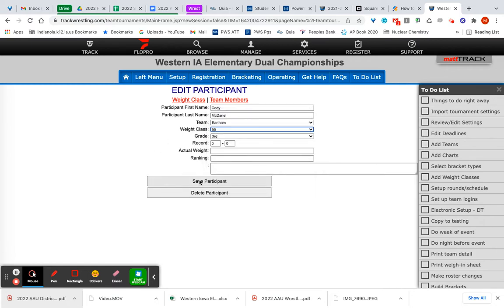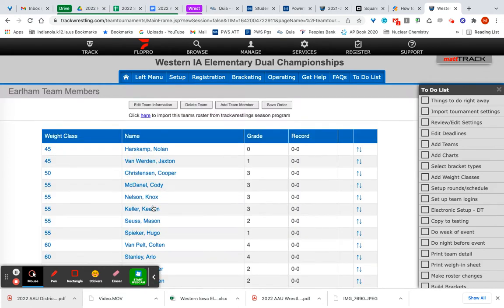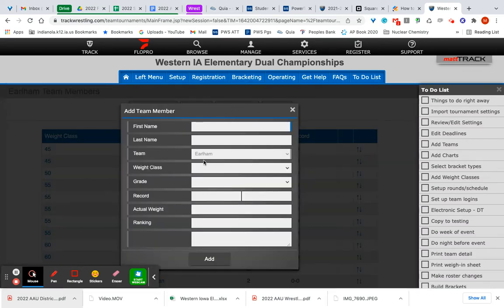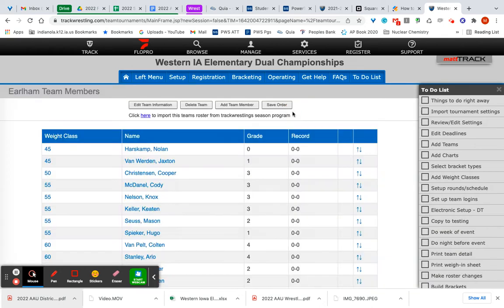Once you do that, hit save. If you needed to change a grade or something like that, you can do that in there. Just make sure you hit save each time when you're done. So you can change your kid's weight class very easily from there. If you need to add a team member, again, I'm in left menu, teams. I can hit add team member, put that person on that team, and go from there. So at weigh-in time, those would be two things you probably need to do.